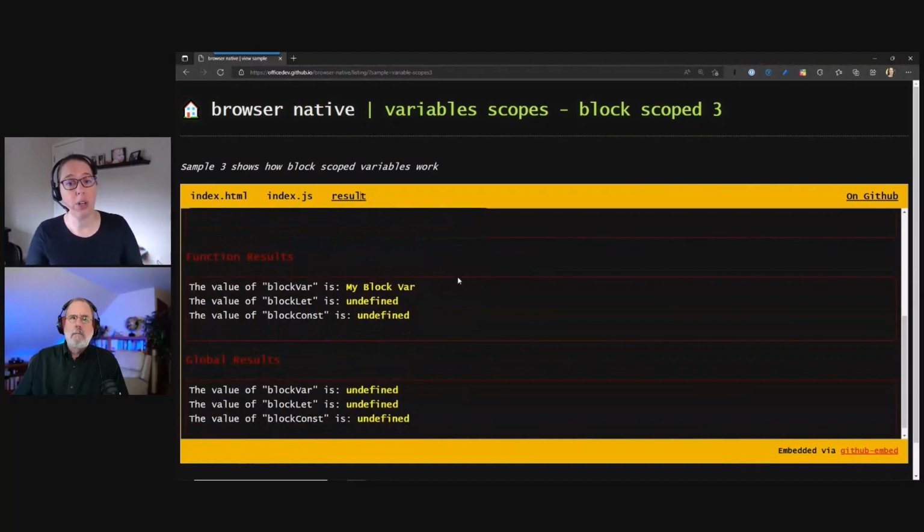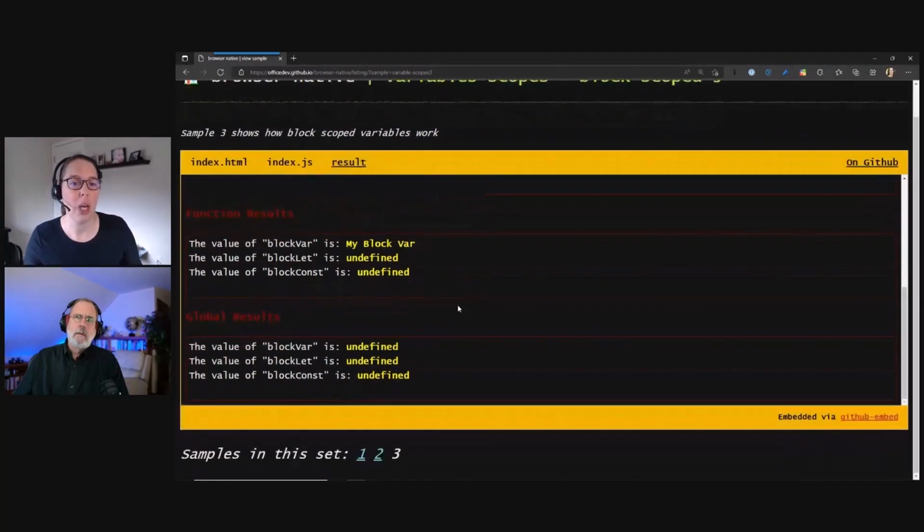Then we have the function variables where we're trying to see what we have access to. Because for the block variable, we did var block, and blocks aren't a scope for a var. So we have access outside of the block to the var value, but the let and const are undefined because we don't have access to them because they're block scoped. And then similarly, with the global results, we have access to none of them. And that totally makes sense.